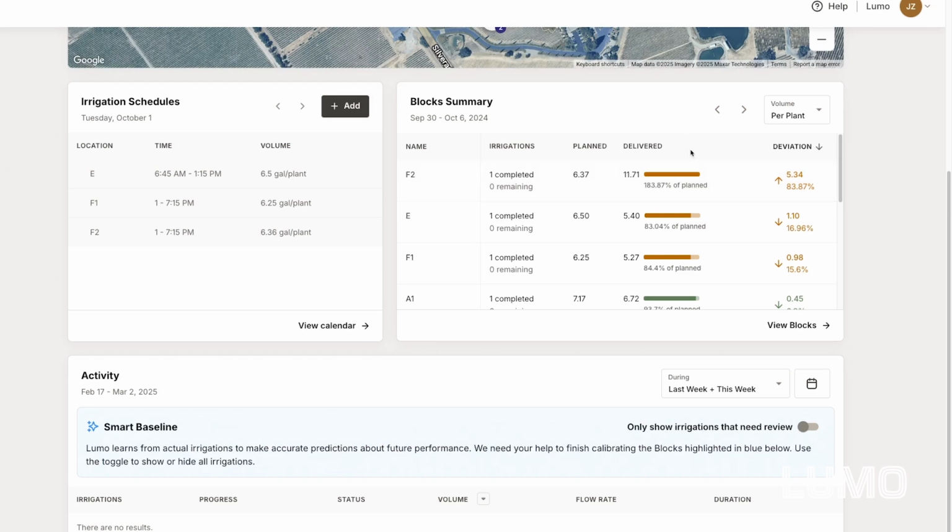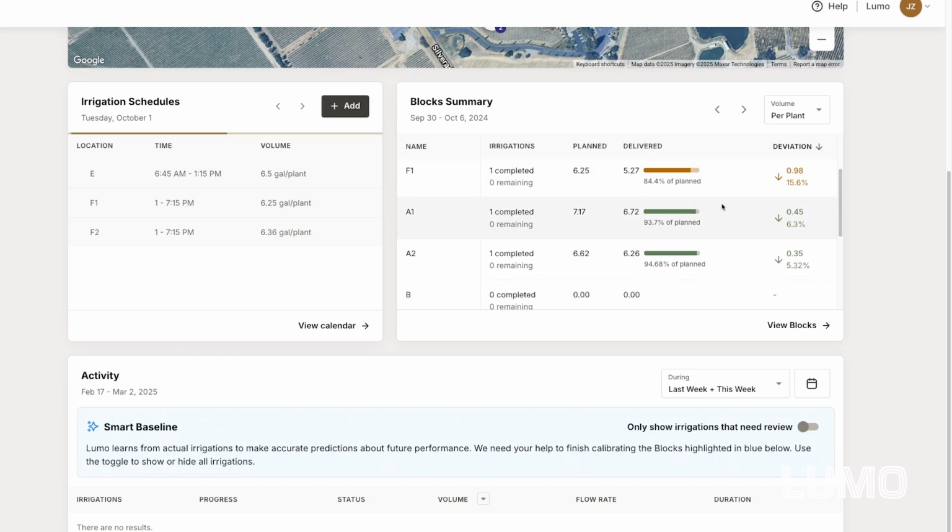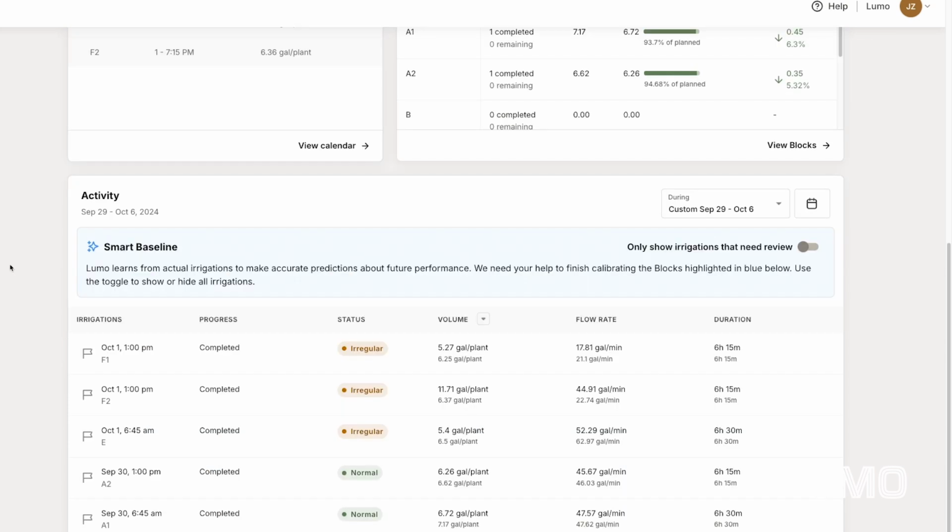183.87%. The red progress bar here indicates an irregular irrigation, which means that the volume was plus or minus 10% of the expected volume. The widget also indicates deviation from the expected or planned volume. In this case, we overwatered by 5.34 gallons or 83.87%. When an irrigation is normal, in other words, within 10% of the expected volume, we show that progress bar in green.